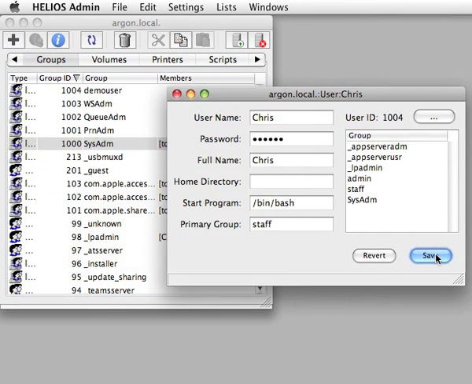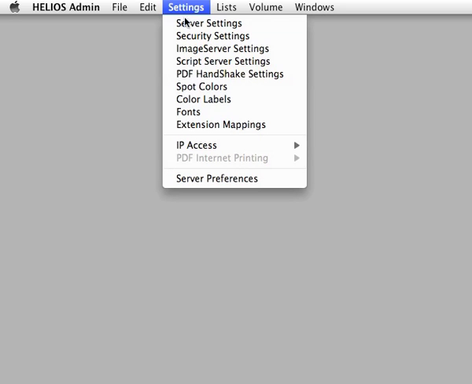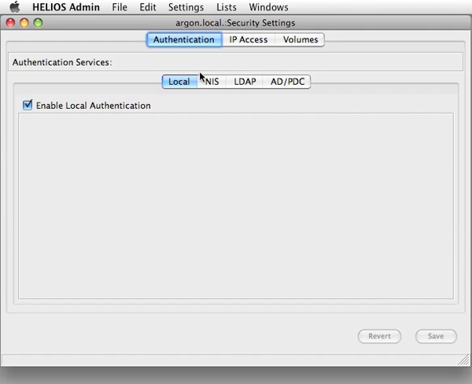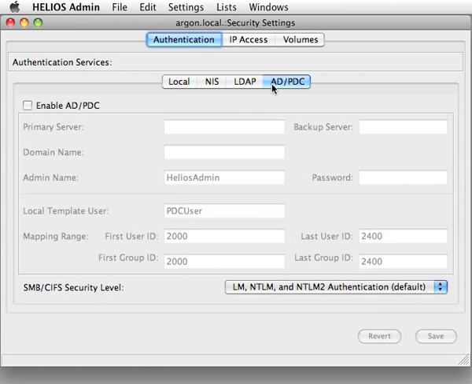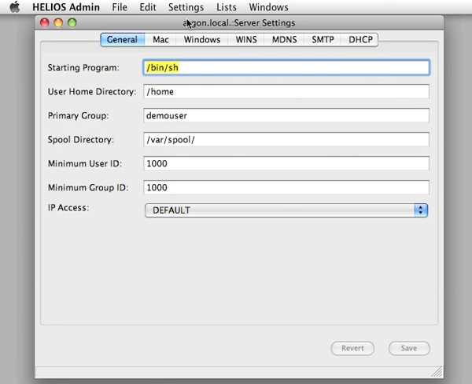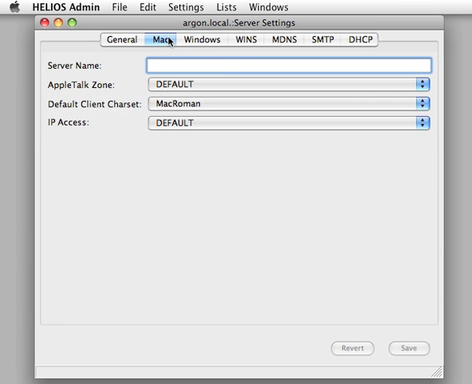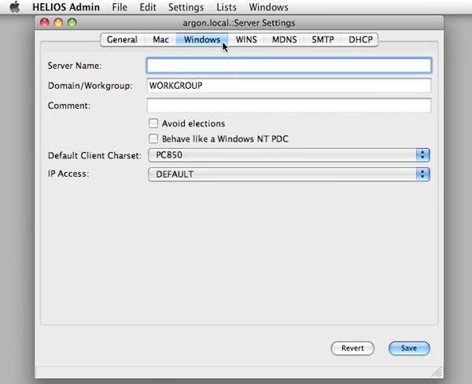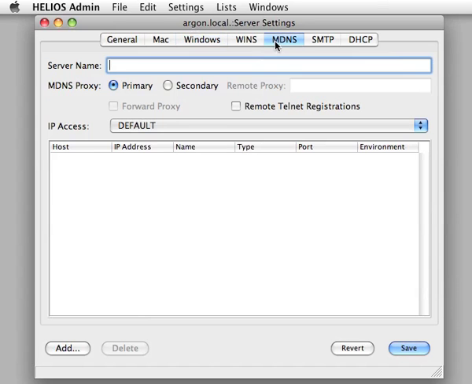Helios can also authenticate users via NIS, Active Directory, and LDAP. See the Helios base manual for details. Now, on the Settings menu, open the Server Settings window. Assign Mac, Windows, and MDNS server names to clearly identify the Helios server to Mac and Windows clients.